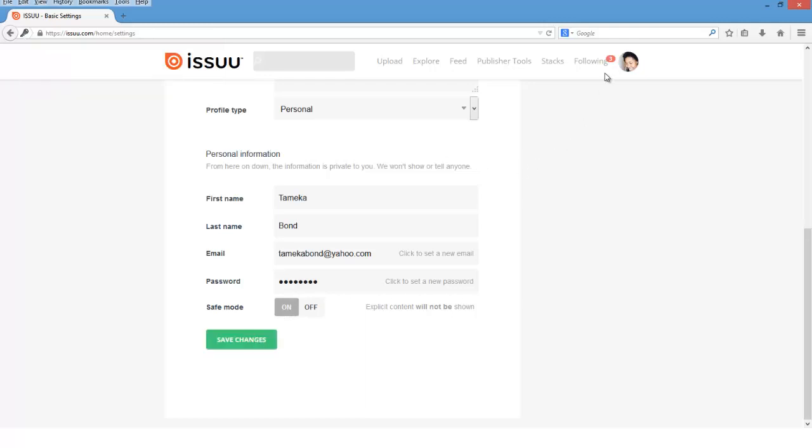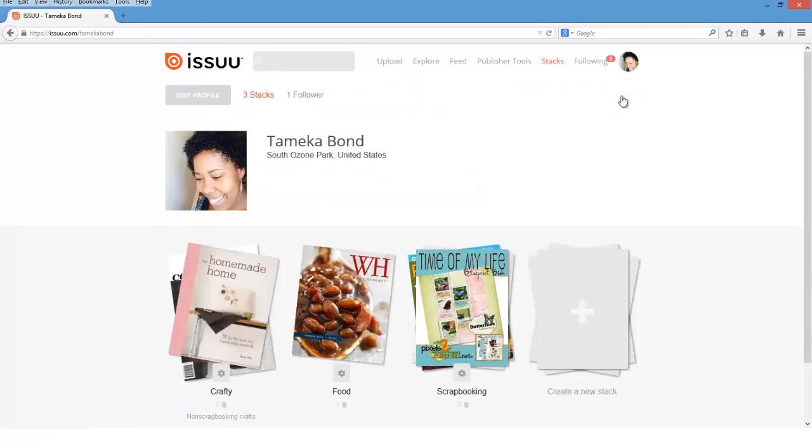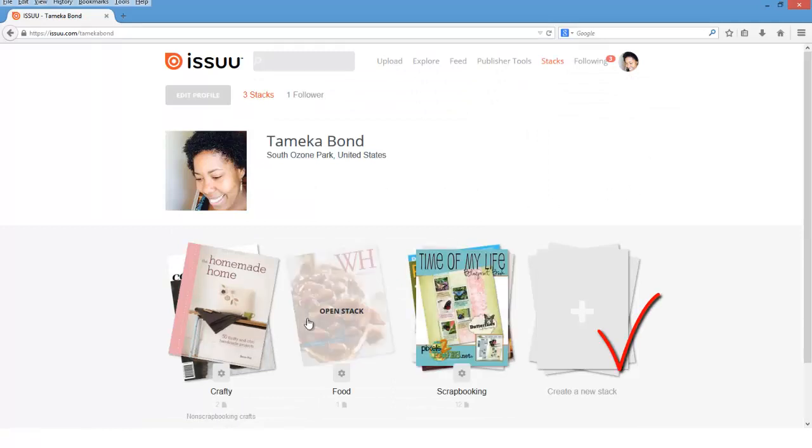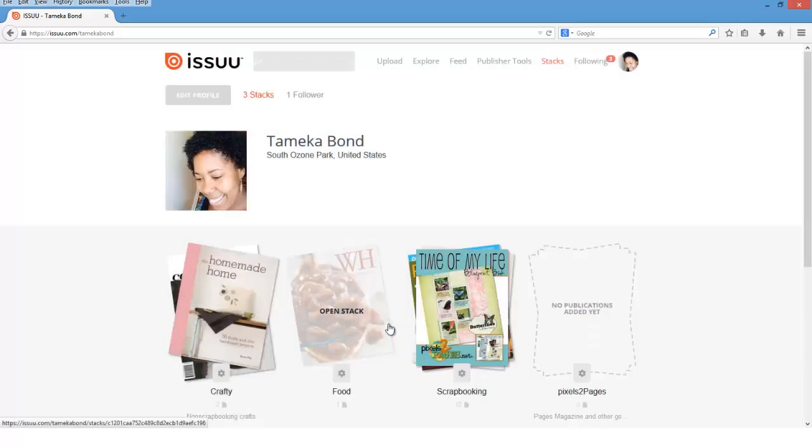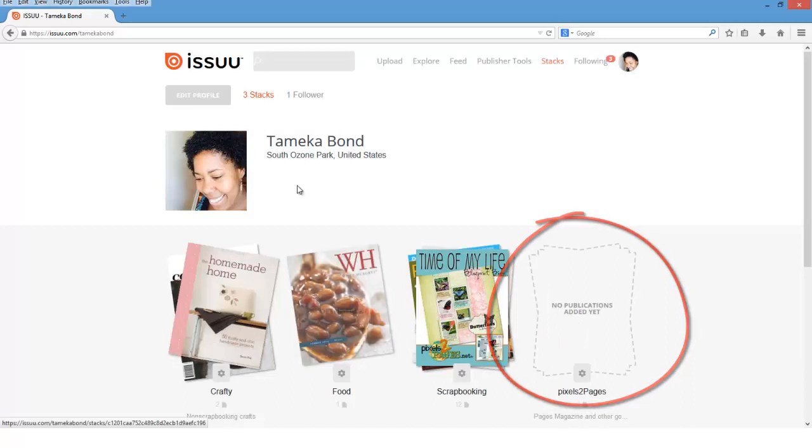Visit your profile page where you can create digital piles for your magazines called stacks. Simply click Create New Stack. Give your stack a name and a description, and click Create. Your stack is now ready and waiting for you to add magazines.